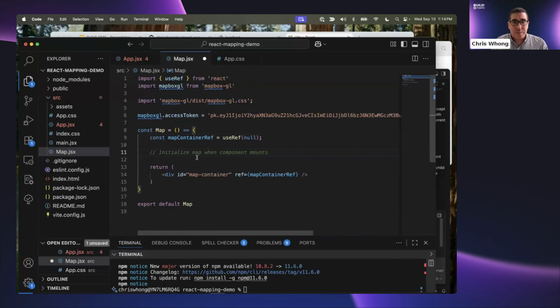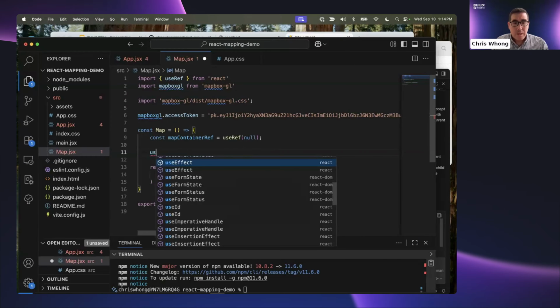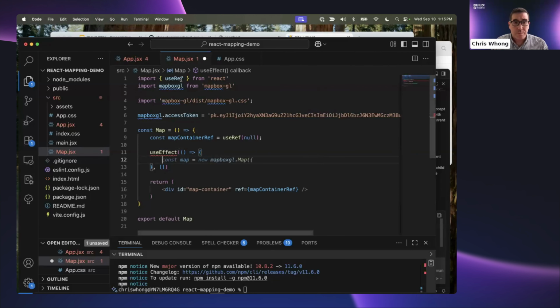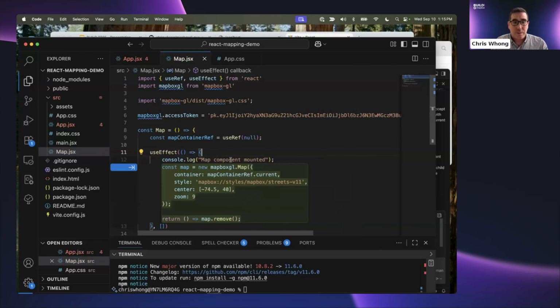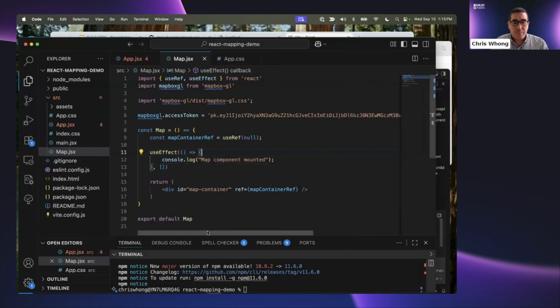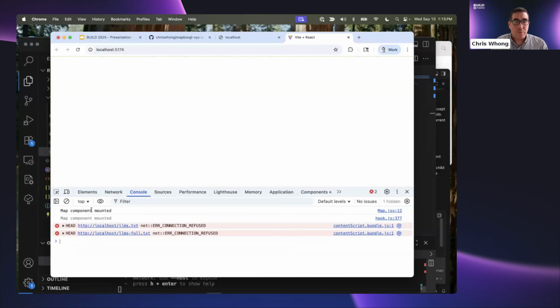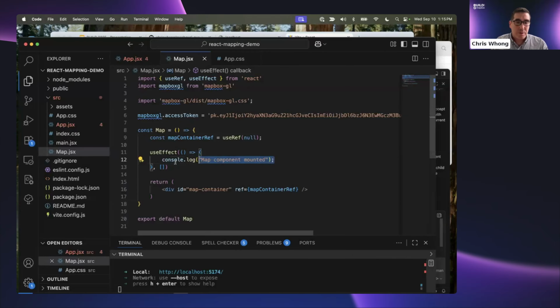So we have our container set up. We've got our access token set up. We've imported Mapbox GL JS. So we're going to say useEffect, and we'll set up this function. And if we do an empty array here, then this will just run on mount. We need to make sure we import useEffect. Okay, and then here first I'll just console log and say map component mounted, just to sanity check that this is going to run. And let's run the app. Let's go back down here and do npm run dev. Check the console. Okay, map component mounted. So we know this useEffect is firing, and now we're ready to actually set up the map.